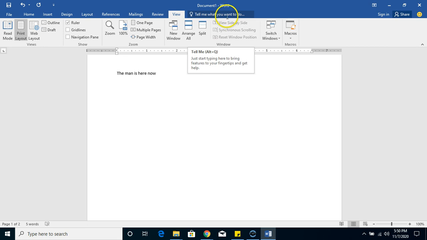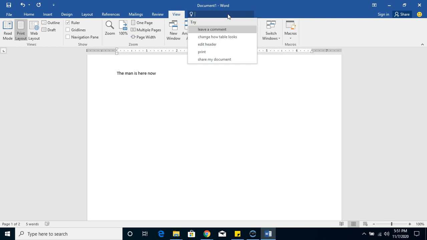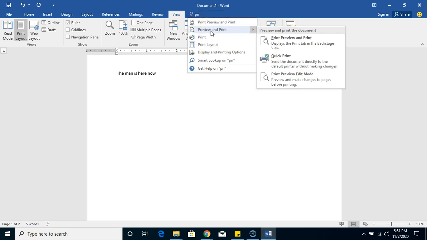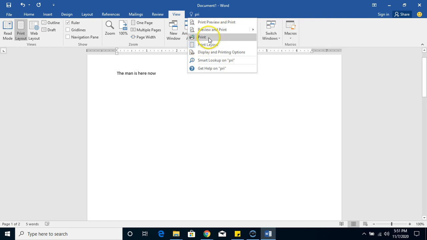And now this, Tell me what you want to do. Once you click this, you can type the next thing you want to do. Let's say I want to print, I can type print, and it's going to give me options. All right, so you can see print, preview and print. You can see print, you can see print layout. So I have all these options. So that is what this does for us.